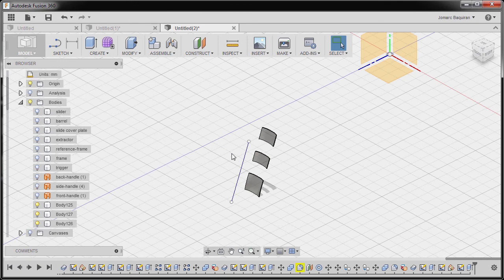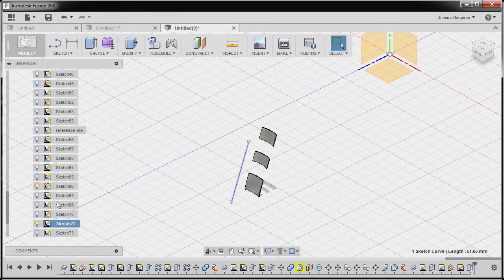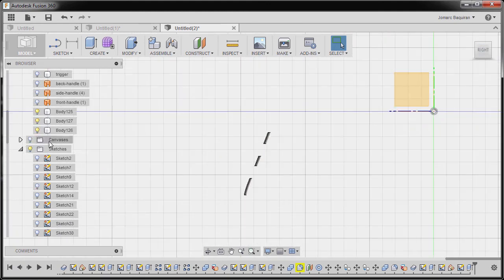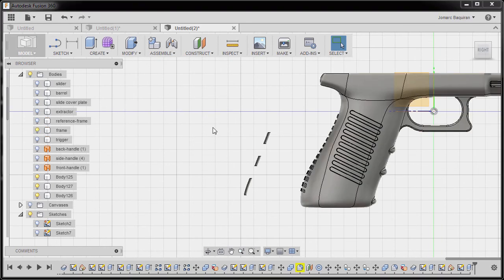Let's now move these bodies to our frame. But first, I'm going to select this sketch, right click and find it in our browser. I'm going to rename this one to reference line 2. Hitting enter and turning off its visibility. I'm going to go to right view and turn on the visibility of frame.